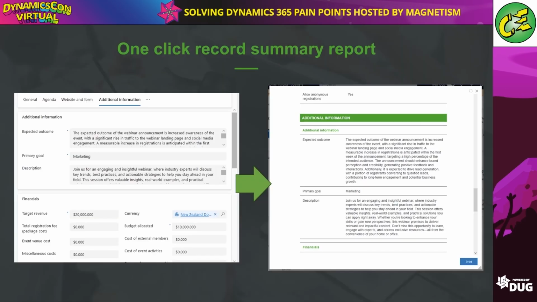So that's just a quick and easy overview of how you can print a record summary from any form in your system, and how you can customize the color scheme to match your branding.